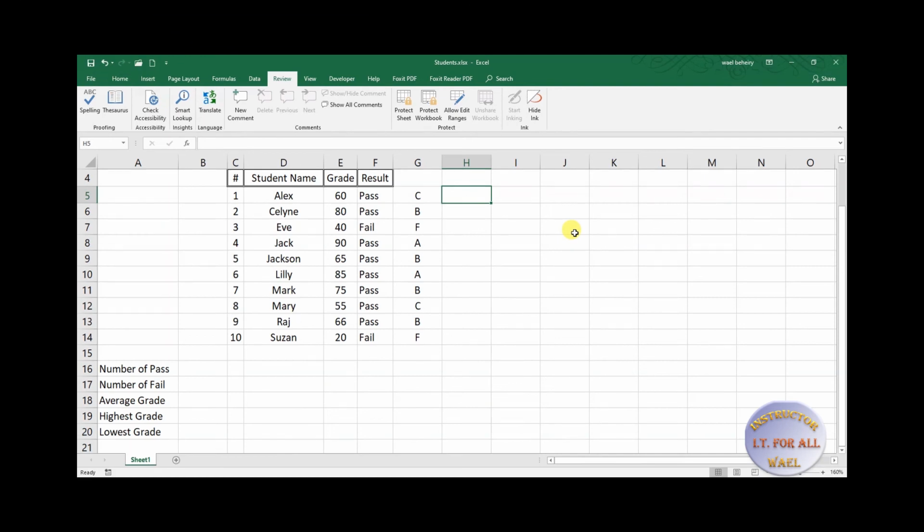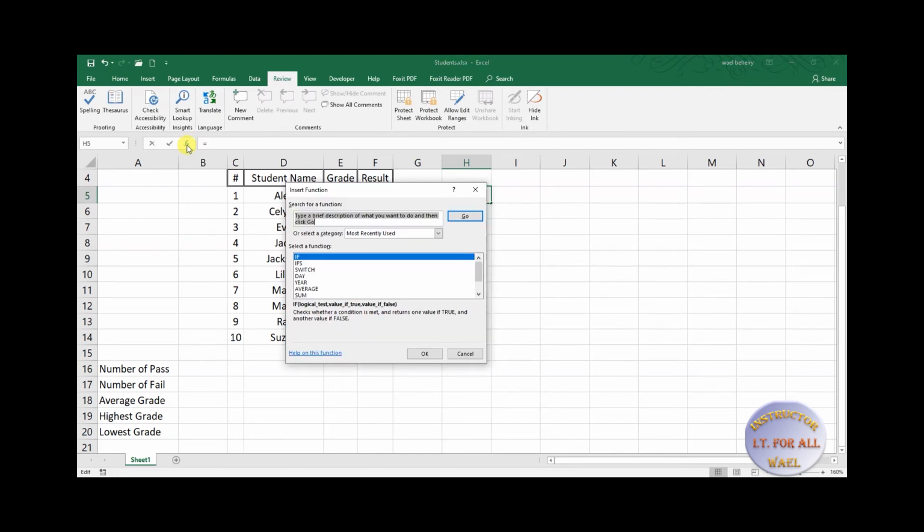Now let's apply the IFS function. I'm going to stand up in the H5 and I'm going to use the insert function dialog box, and here is the IFS underneath of the IF. As you can see in the explanation area, IFS logical test, value if true. This is very important here. Keep that in mind, if true, because there is always the case of if false. What's going to happen? We are going to solve that little problem now.